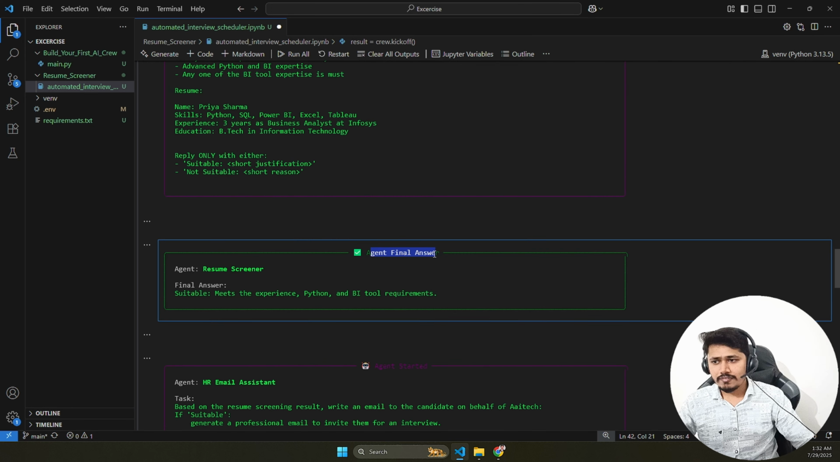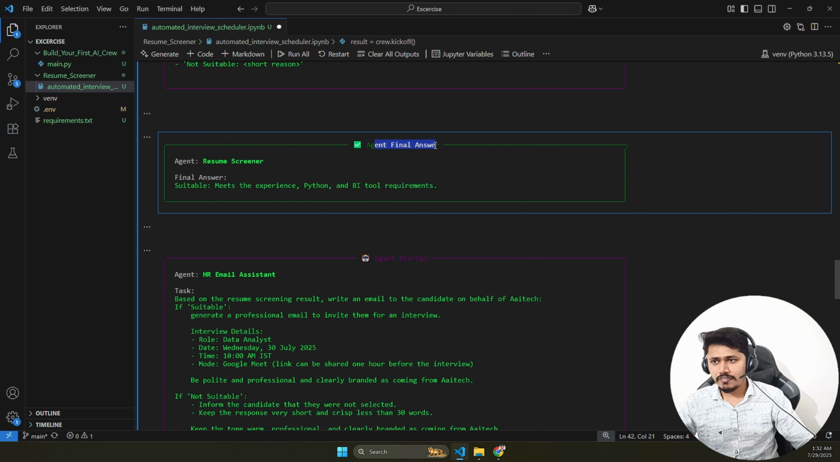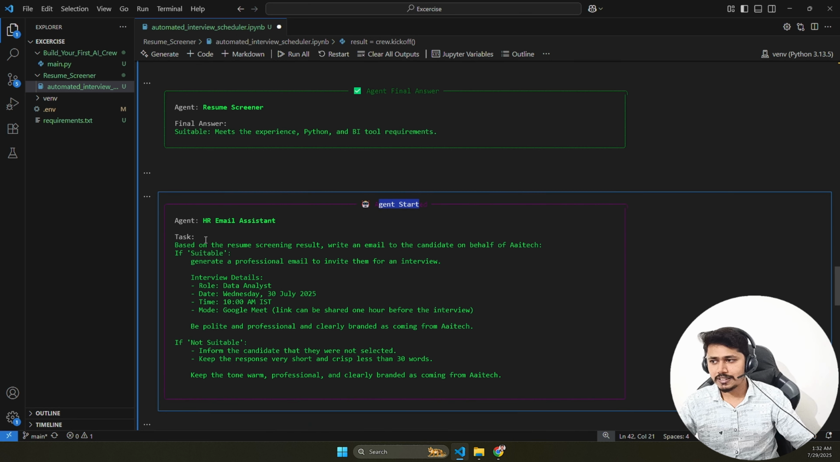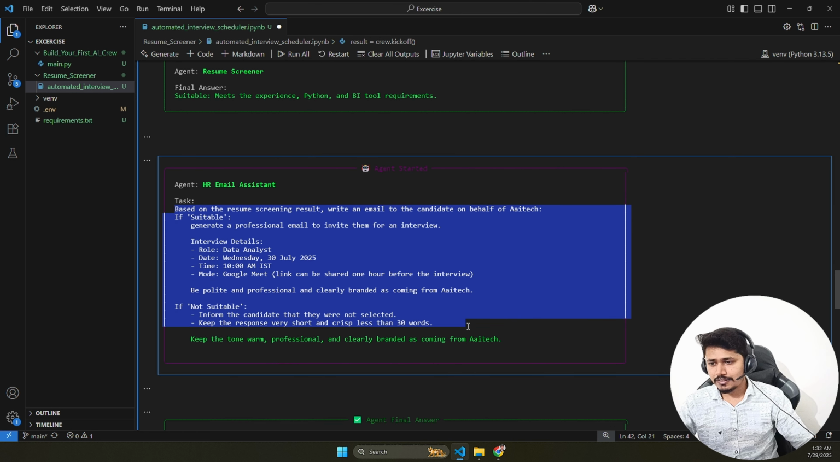So the first agent's final answer is this: resume screener says suitable, the candidate is suitable, meeting the experience, and also has the Python and BI tool requirement. Now this first agent's answer, we are passing to the second agent, where the agent conversation has started, and the agent is the HR email assistant. And this is the task of that particular agent.